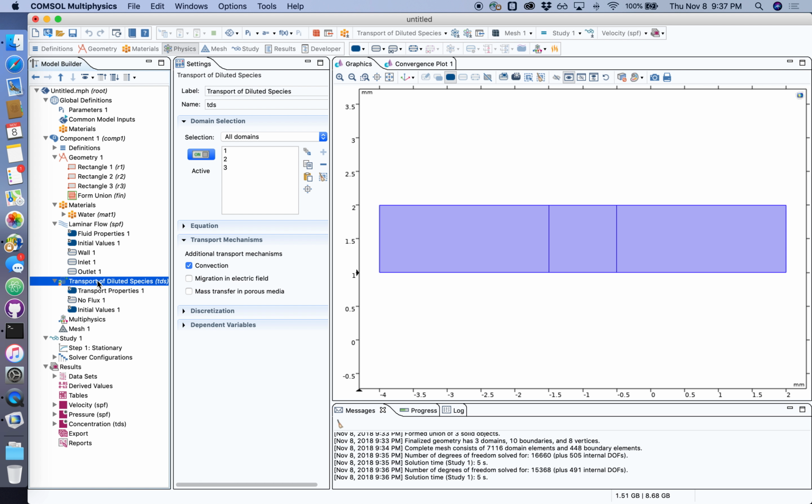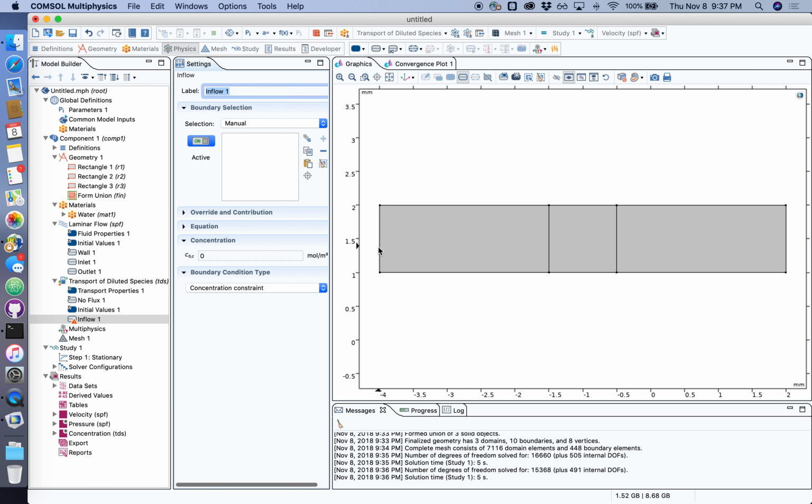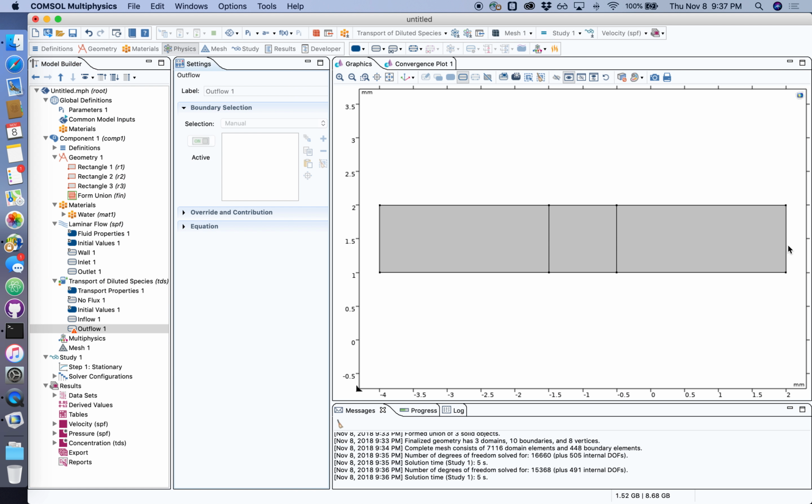So now I can go back to transport of dilute species and add in my inflow. So showing the concentration of glucose in the blood or whatever that's flowing into my system here. Here I can specify the concentration. I'll again say 1 mole per cubic meter or 1 millimolar. And then of course I also have to add in an outflow over here so that the solute that's not captured on my sensor here has the opportunity to flow out if need be.